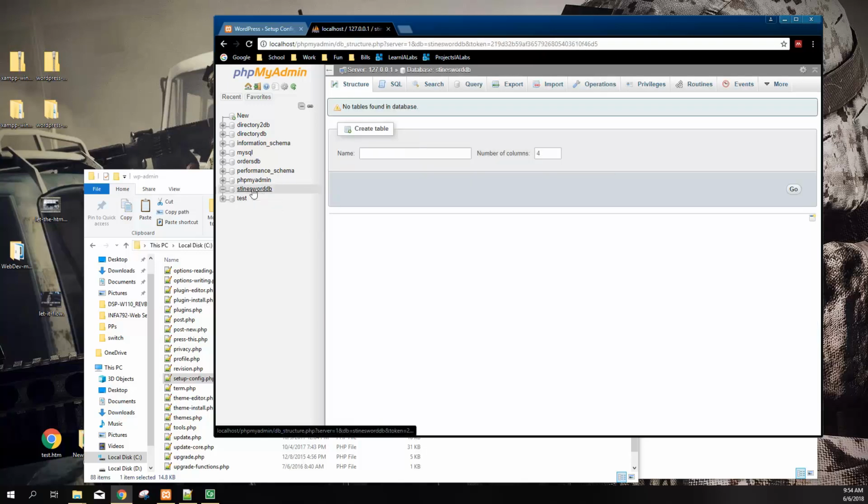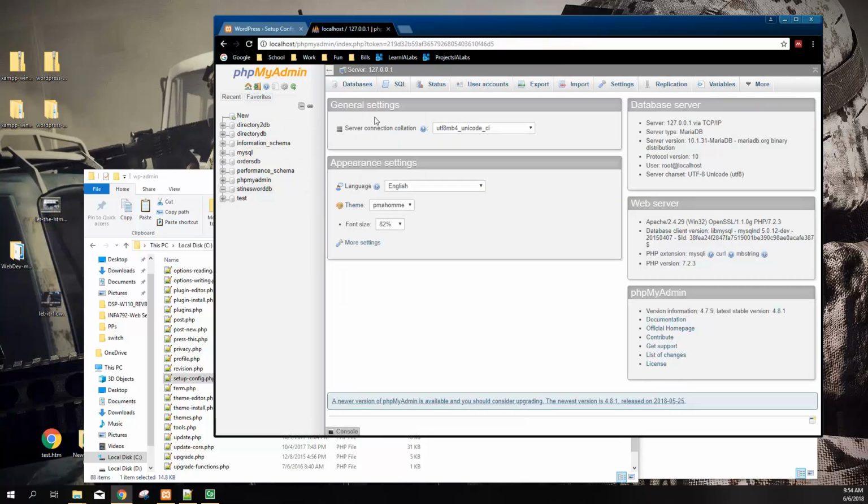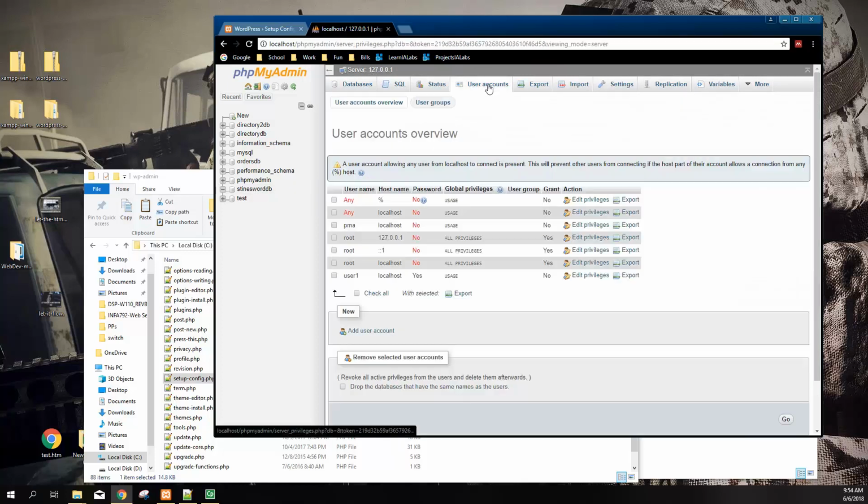And it should come up over here on the left, and there'll be no tables found or anything like that. We don't have to go any further. The install for WordPress is going to do the part of creating all the tables for us. What we are going to have to do though is create a user account. So up at the top under server, we'll need to go to user accounts and add a new user account.